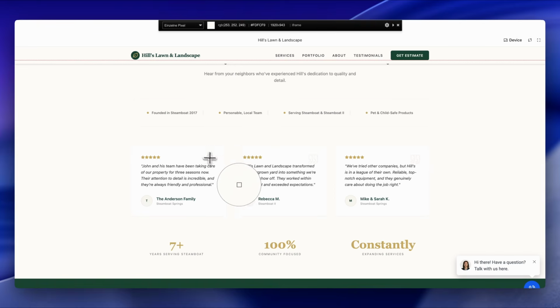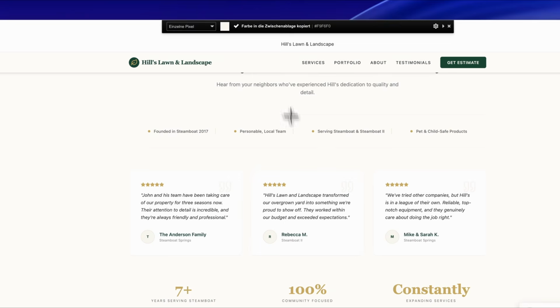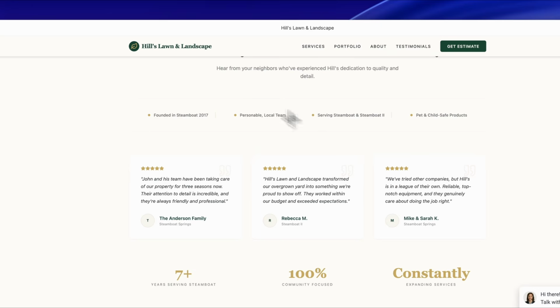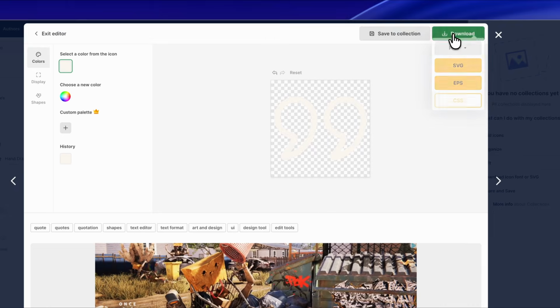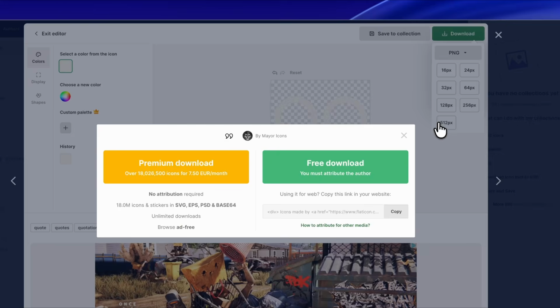So you basically have a pencil so we can get the color code. We hover over it, we click and it automatically copies it into our clipboard. Then we come back to Flaticon and we change the color over here. And then we only have to download it. So we need a PNG and make it the biggest possible.